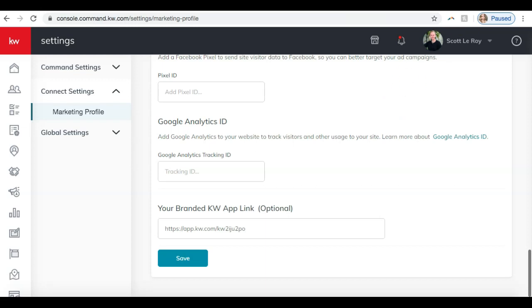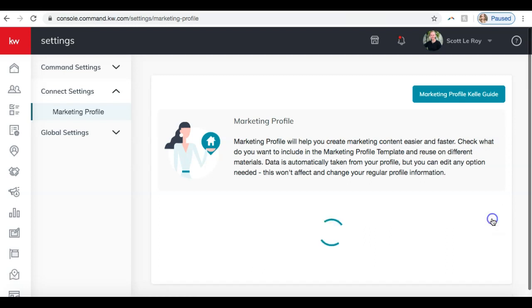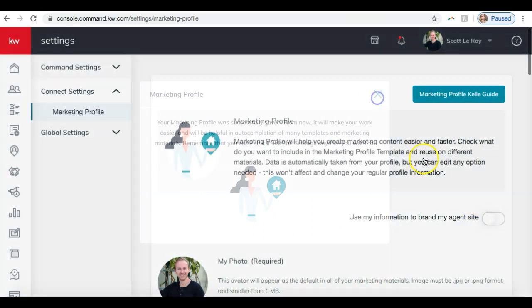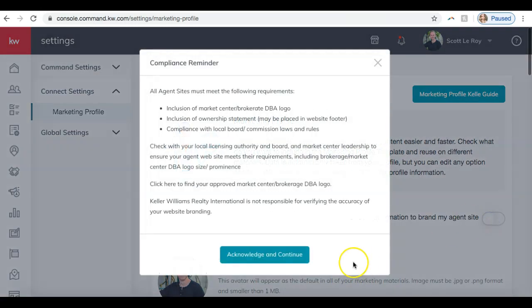I do want to point out up at the very top, there is this little button here that says use my information to brand my agent site. You want to make sure that this is turned on, so it's flipped to the right and the little button is green. If you fill out your marketing profile and you notice that your KW website isn't displaying any of your personal information, it looks just like a generic site, doesn't have your name on it or anything, come here, try turning this off. You can see it's off now. And then turning it back on again, so clicking it an additional time.